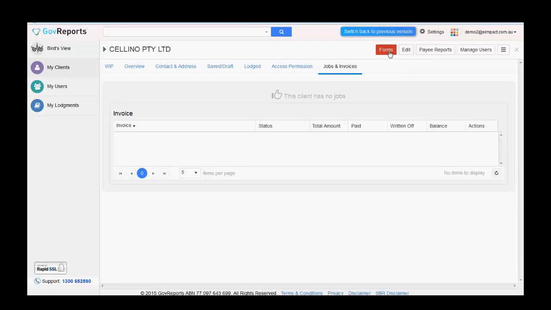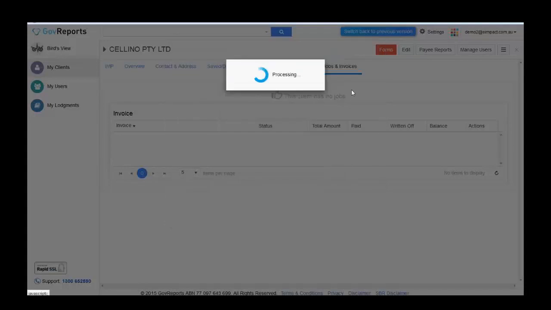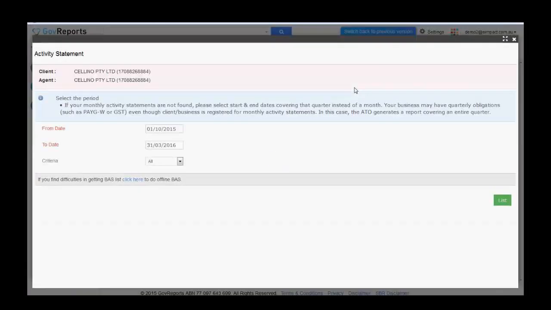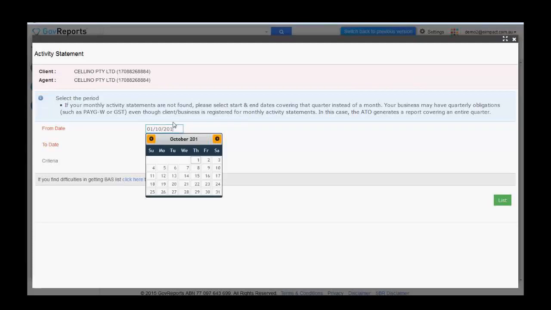Now, to do an activity statement from the client's page, click on Forms. Select the forms that you want to work on. Once you get to here, it's the same process as you would have in the old version. Again the same thing: the date range. You need to confirm that.